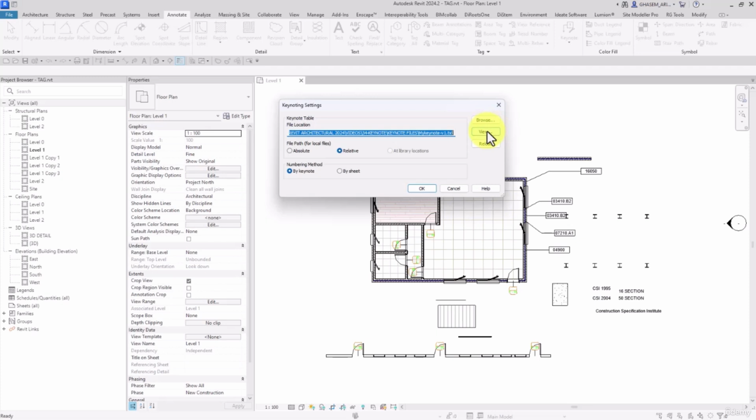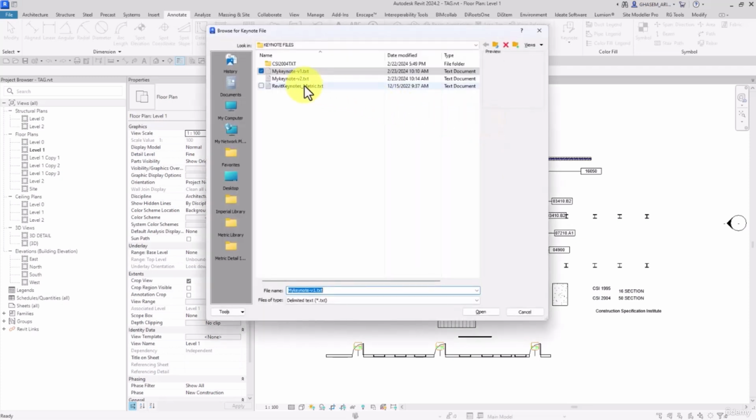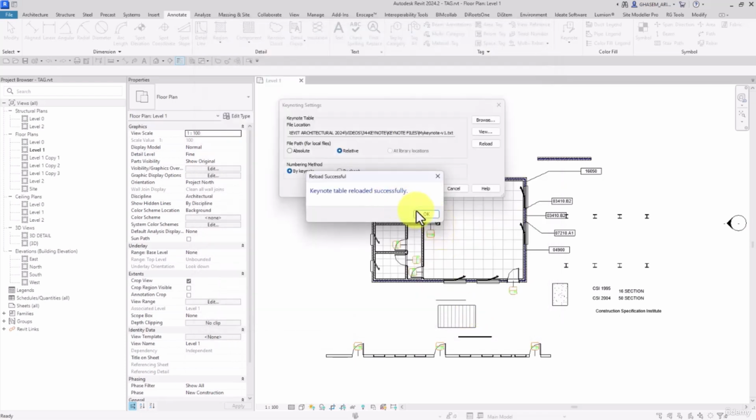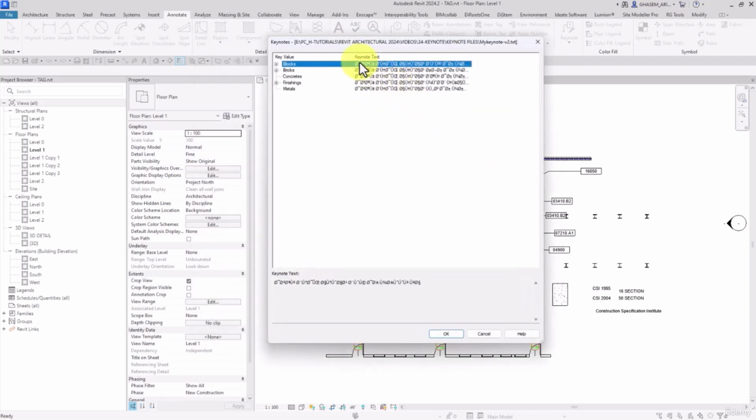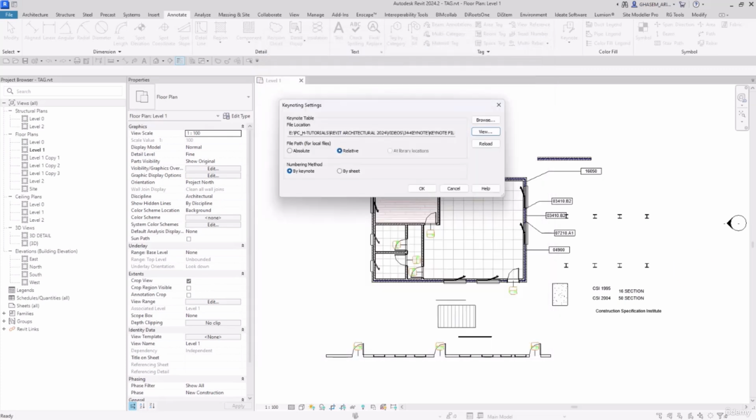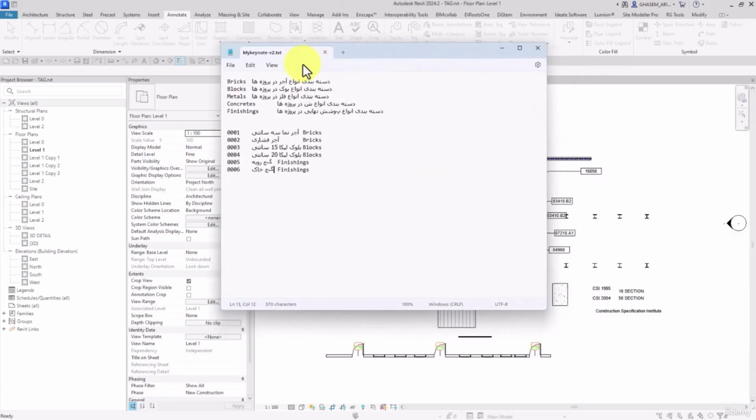Right now, if I browse for the Keynote, as you can see, the Keynote is loaded even though I have written it in the Persian language, but the descriptions or the Keynote text is not readable. Watch this. This is because of Windows, not because of the Revit software, since we cannot add Persian or Arabic texts in Notepad. Watch this, UTF-8, as you can see.